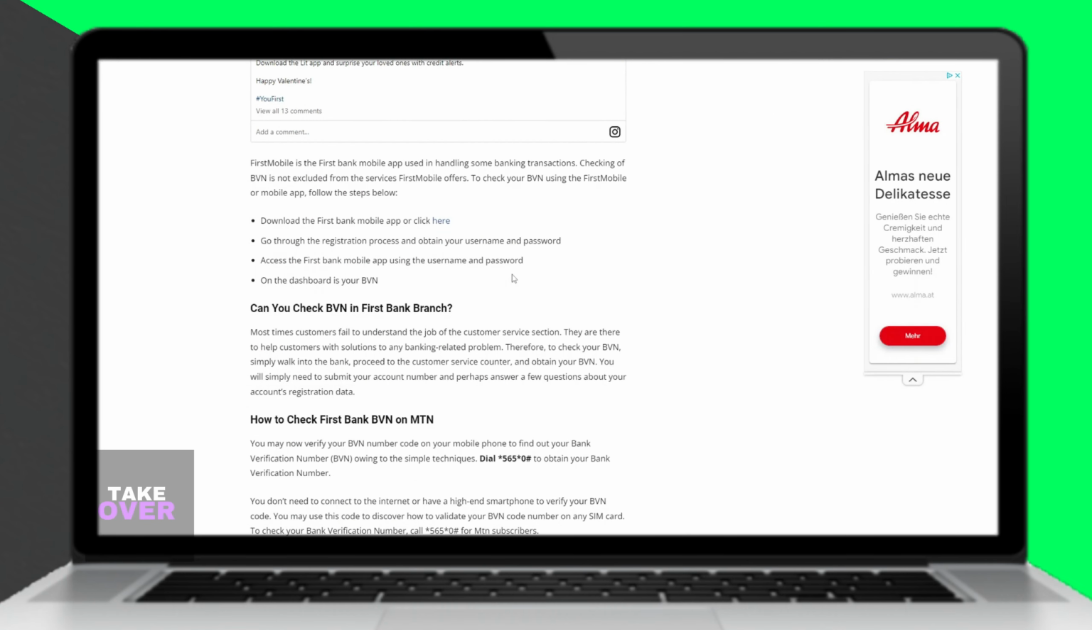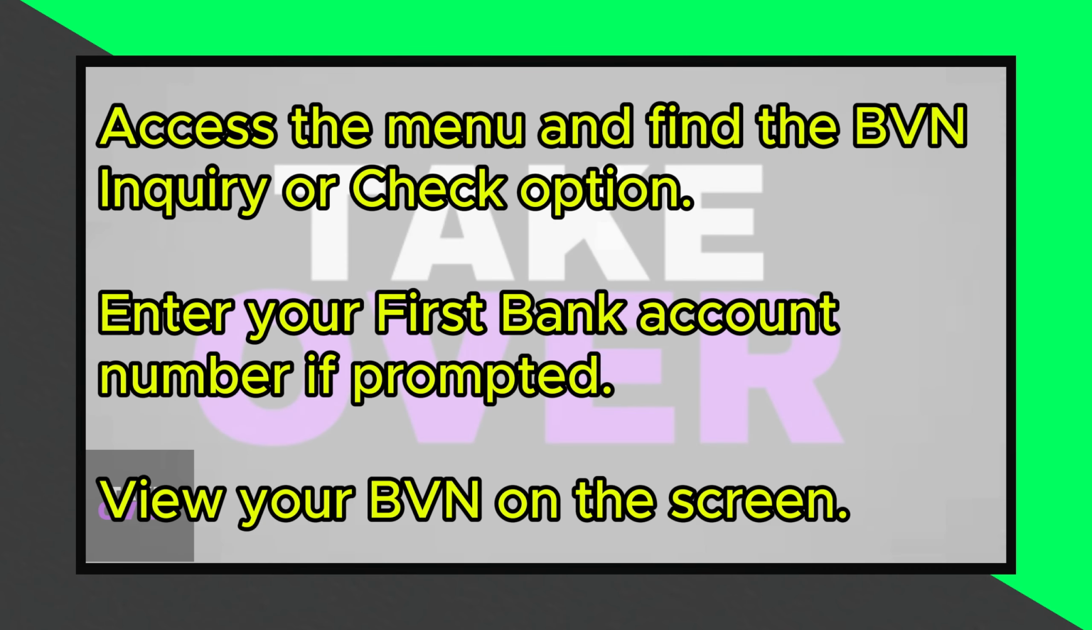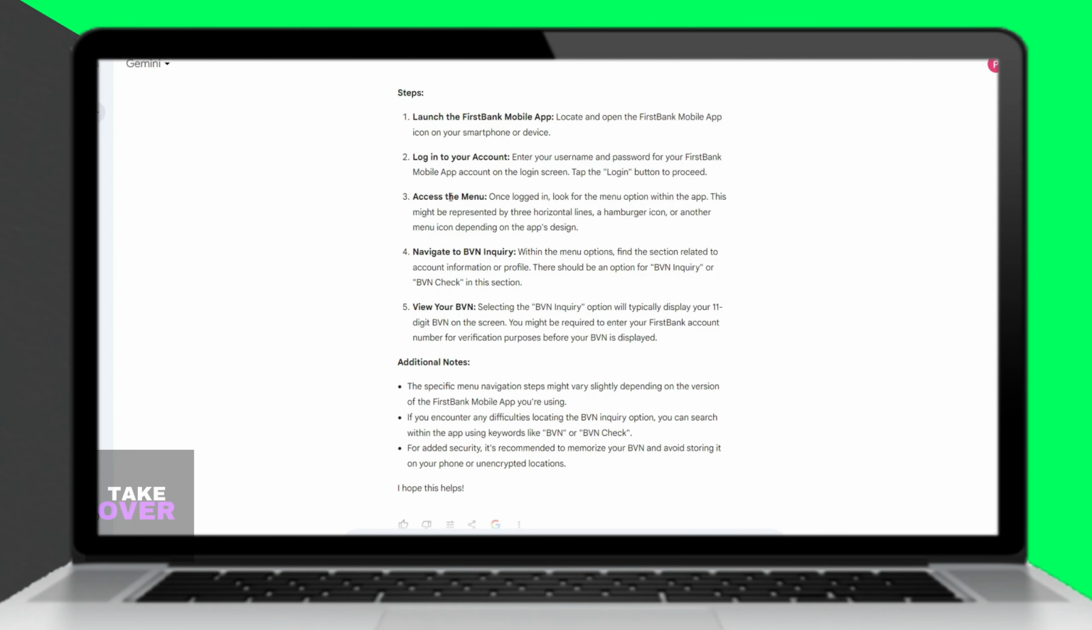For the Firstbank mobile app, start by launching the app and logging into your account. Access the menu, usually represented by three horizontal lines or a similar icon. Within the menu, find the section related to account information or profile. Look for the option labeled BVN Inquiry or BVN Check. Selecting this option will display your 11-digit BVN on the screen, although you may need to enter your Firstbank account number for verification.